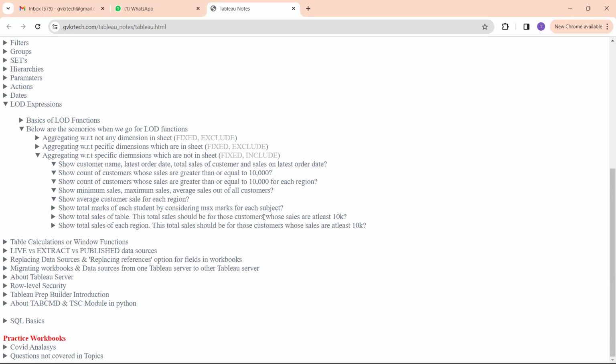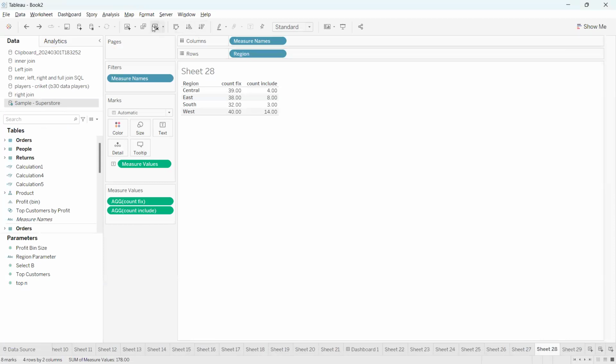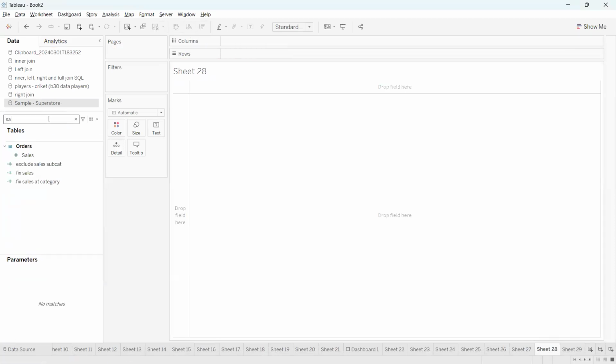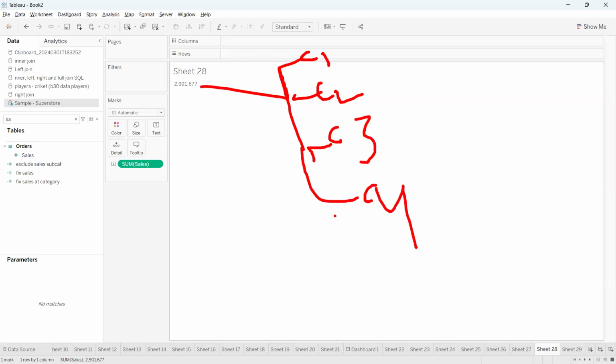For example, I want to show the total sales of a table, and this total sales should be of those customers who are having sales greater than 10,000. So the same scenario only. Now what is the requirement? Just clear the sheet here. If I drag the normal sales into the sheet here, it will show the total sales. Now this total sales is because of customer 1, customer 2, customer 3, and all the customers.